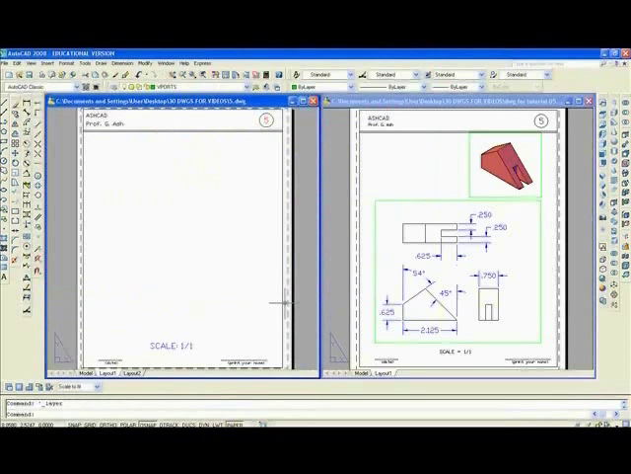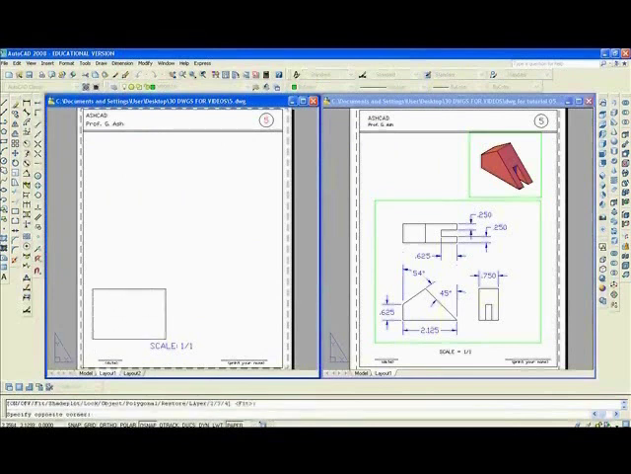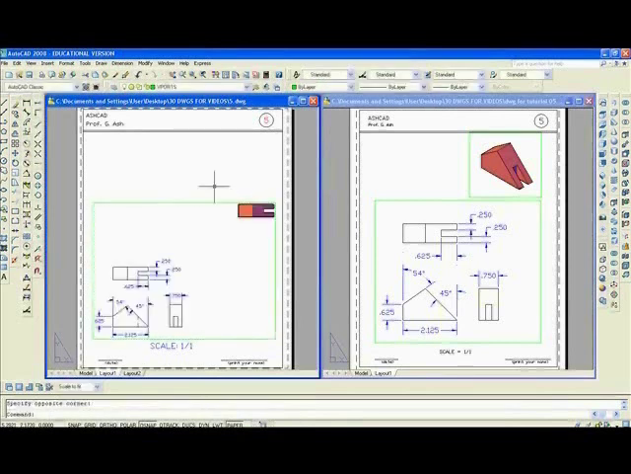I'll type MV for MView and make a big window like that. Enter. Make a smaller window like that. Double click inside the small one. Go to Southeast Isometric.